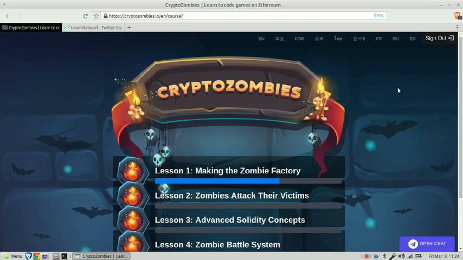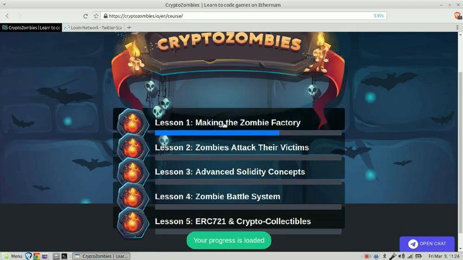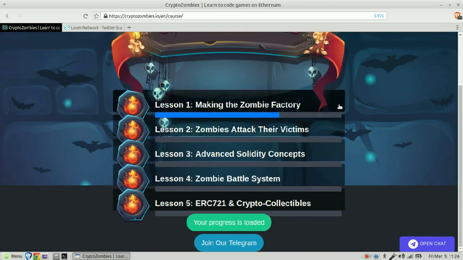You can see there are these 5 main lessons. Making the zombie, which is what I'm doing at the moment, is basically doing arrays, integers, strings. Again, if you're familiar with JavaScript, all this is really easy.